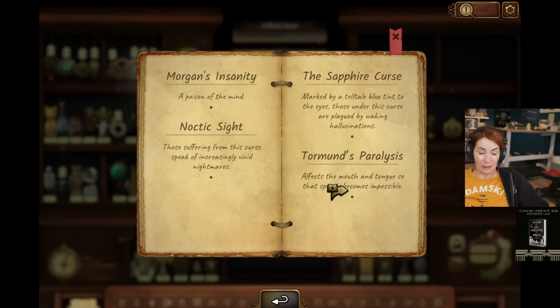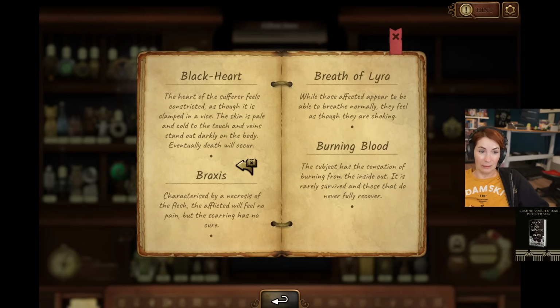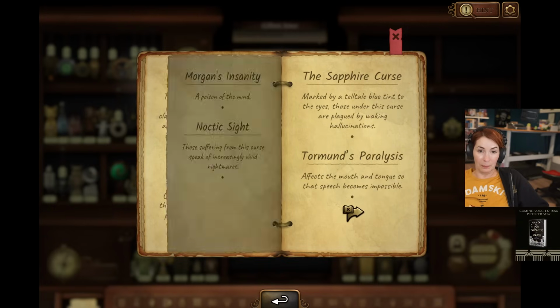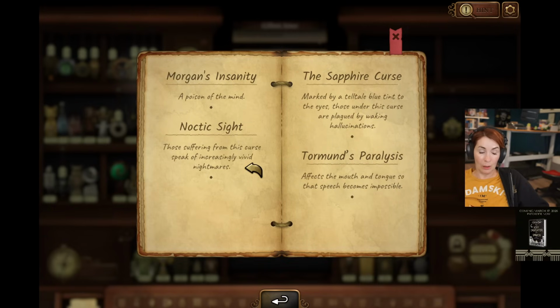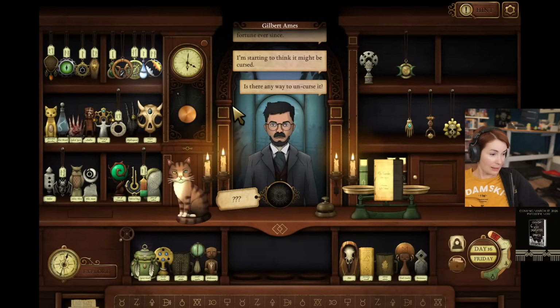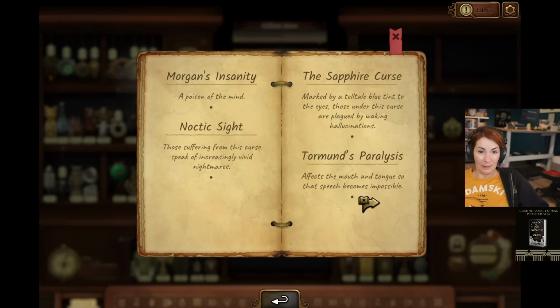Well, he doesn't have this. He doesn't have that. I don't think he has that. Nope. No. So it could be like Sapphire Curse or Morgan's Insanity. It's kind of glowing blue, right? Is it, guys? Sapphire Curse. But he doesn't feel like he's hallucinating.